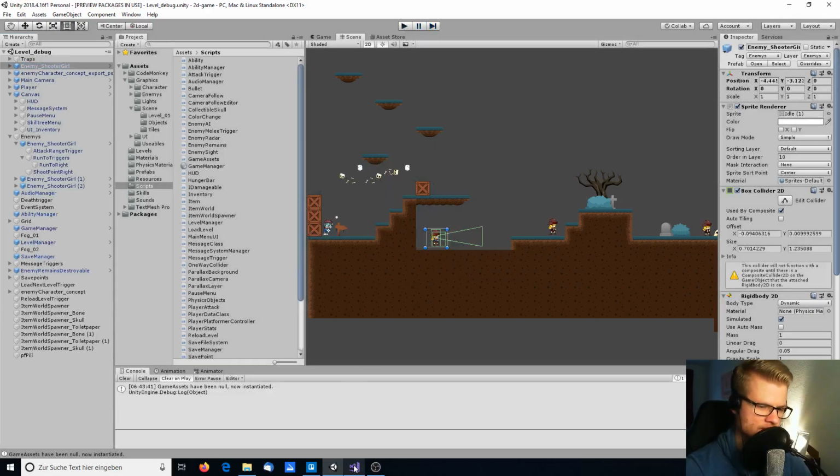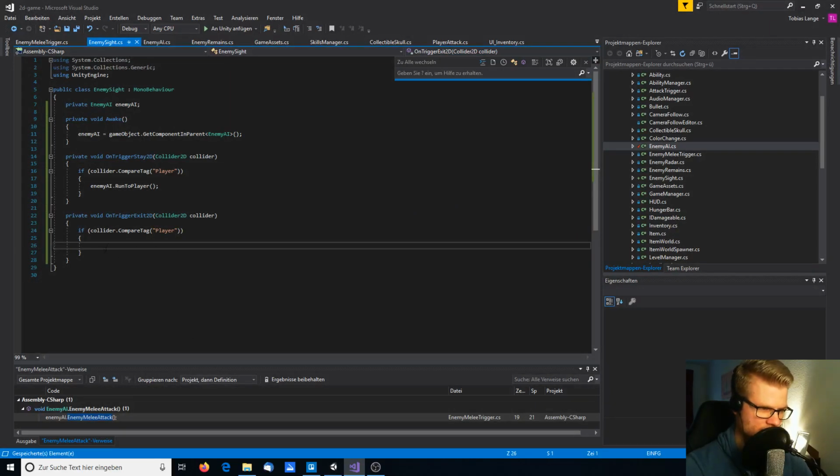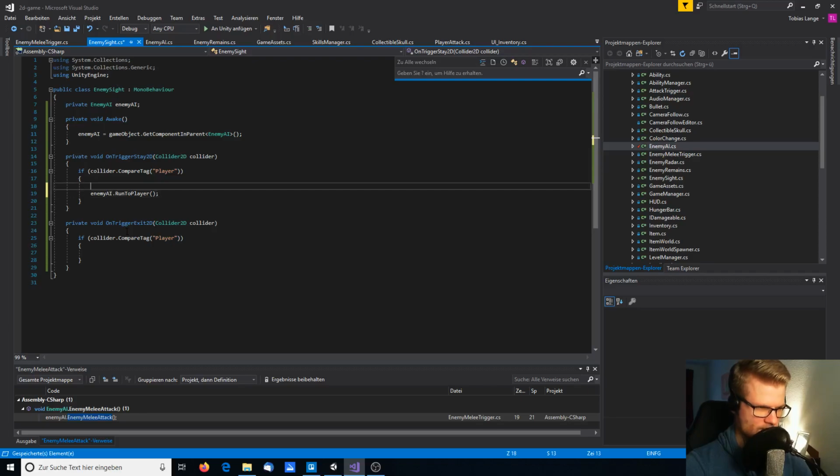Okay, I have to check my scripts. So first of all, I want to add a debug.log. And I will call it player within enemy site, so that I know when the player gets detected by the script.